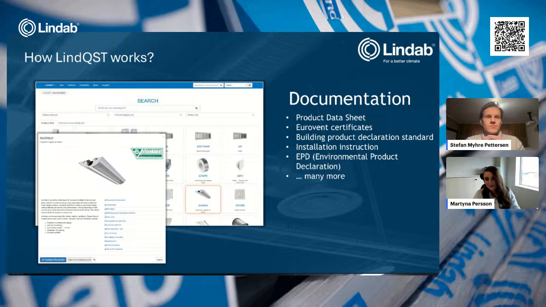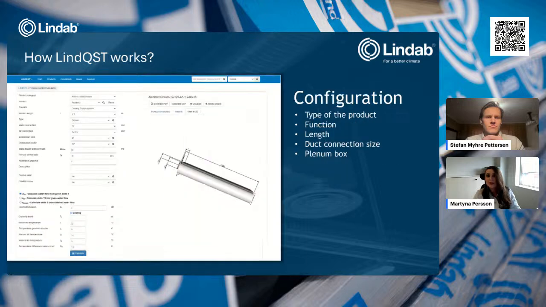When I'm happy with my choice, then I can continue with configuring the product by clicking on this button, and then I will get this view.